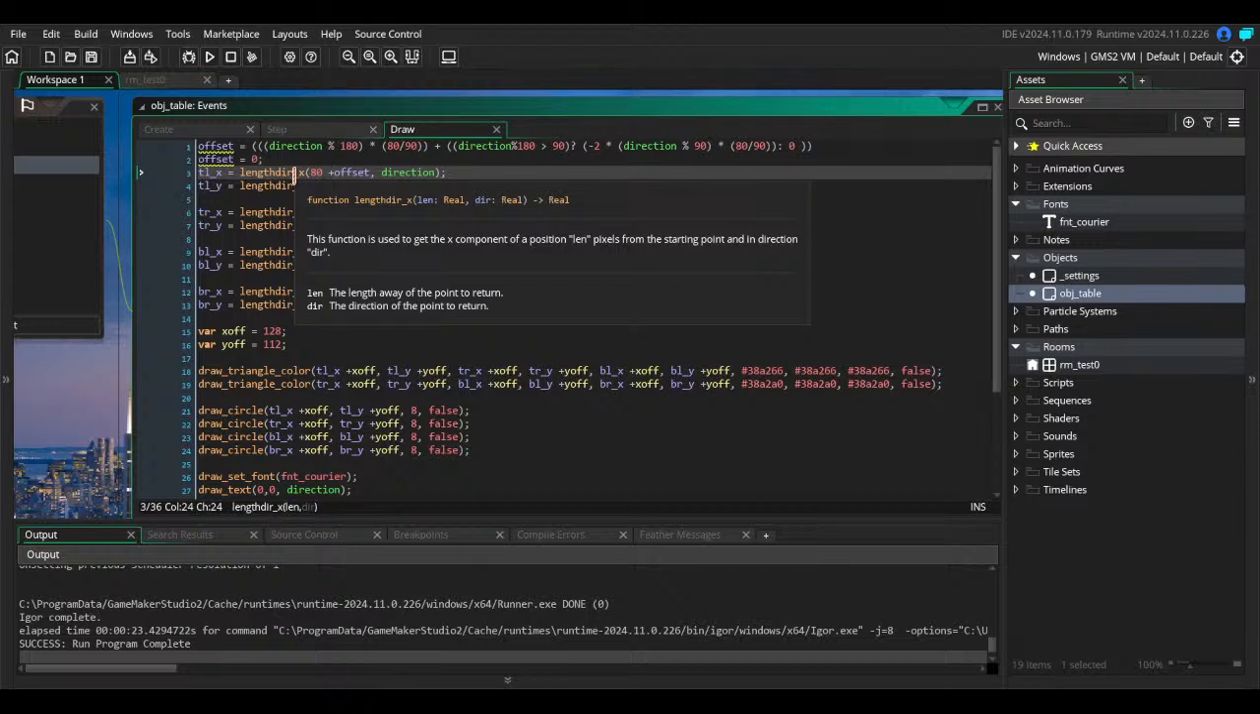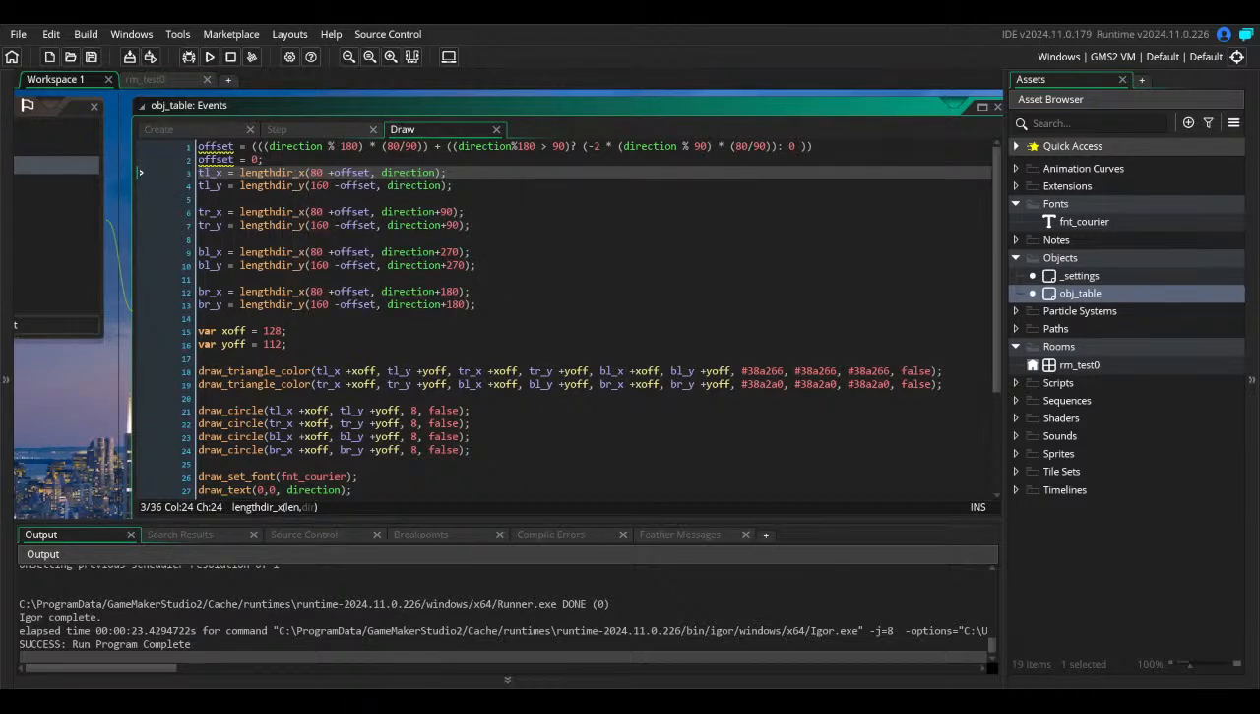Why is this working like this? The length away of the point to return. The length from the point that is returning. The point is being returned, and what's the length of it? Direction of the point. But if you're already clarifying both coordinates, why does direction matter?